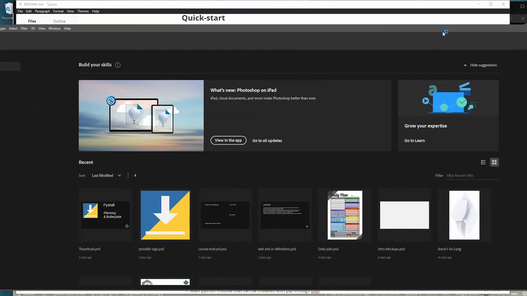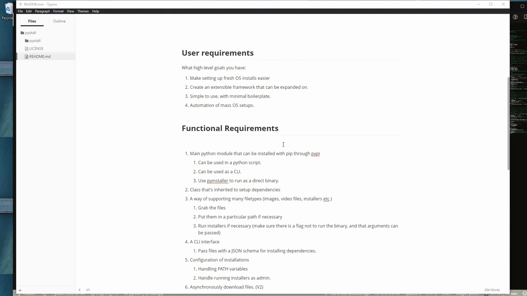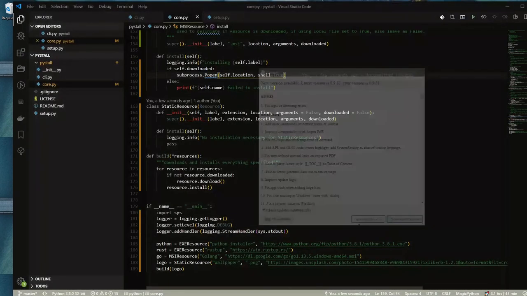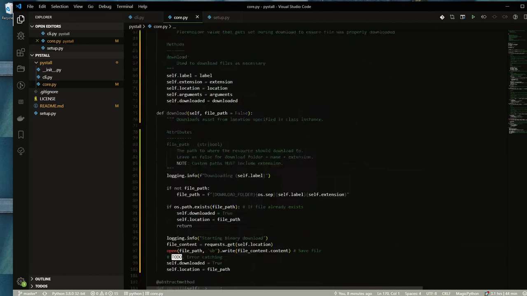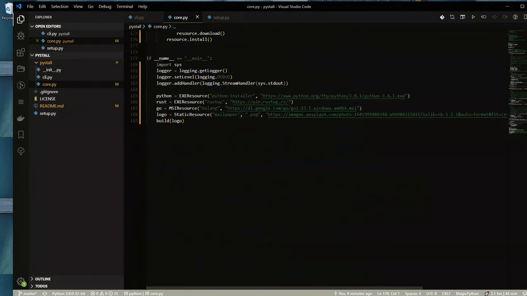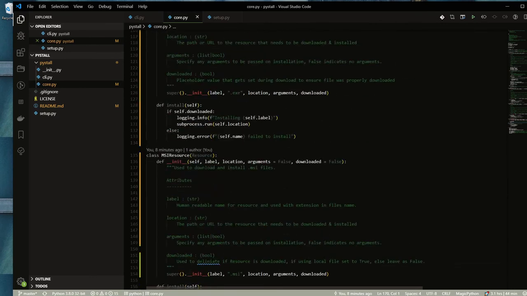What I want to do next time is, first of all, close my Photoshop. Is there anything else? Extensible framework, simply use minimal boilerplate, automation of mass OS setups, yeah. Let's just save that. Remind me later. So we have something that works. What I want to do next time is work on, well, actually, I'm probably going to do this off stream. I'm going to work on some documentation.